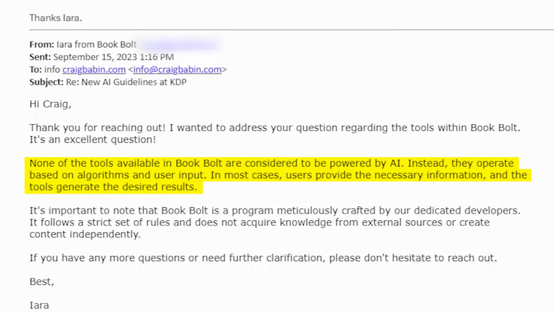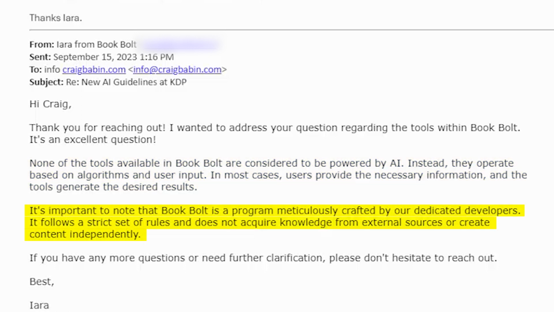None of the tools available in BookBolt are considered to be powered by AI. Instead, they operate based on algorithms or user input. In most cases, users provide the necessary information and the tools generate the desired results. It's important to note that BookBolt is a program meticulously crafted by our dedicated developers. It follows a strict set of rules that does not acquire knowledge from external sources or create content independently.